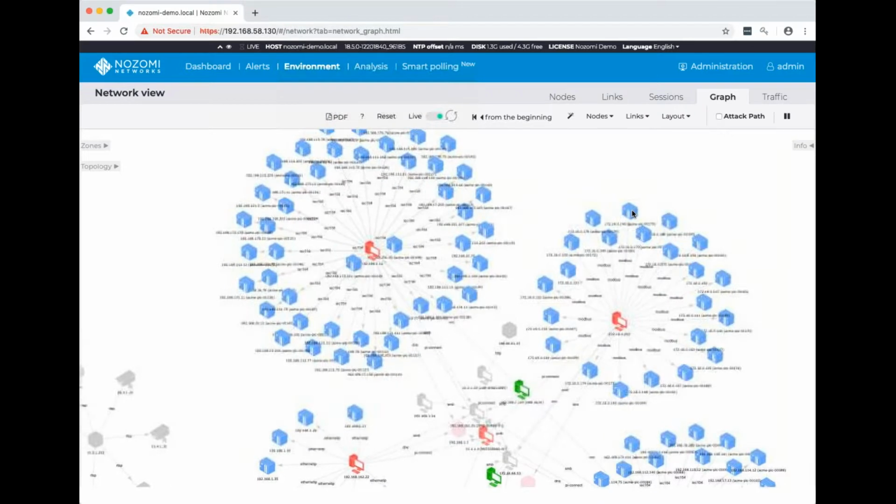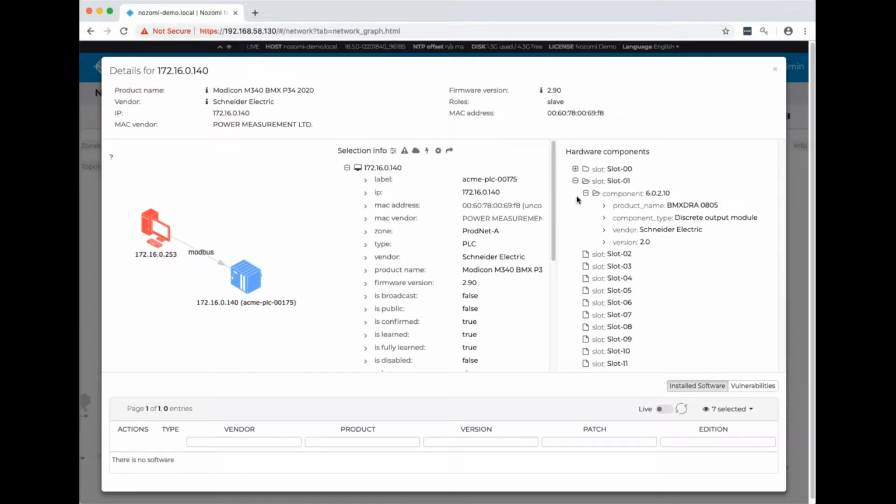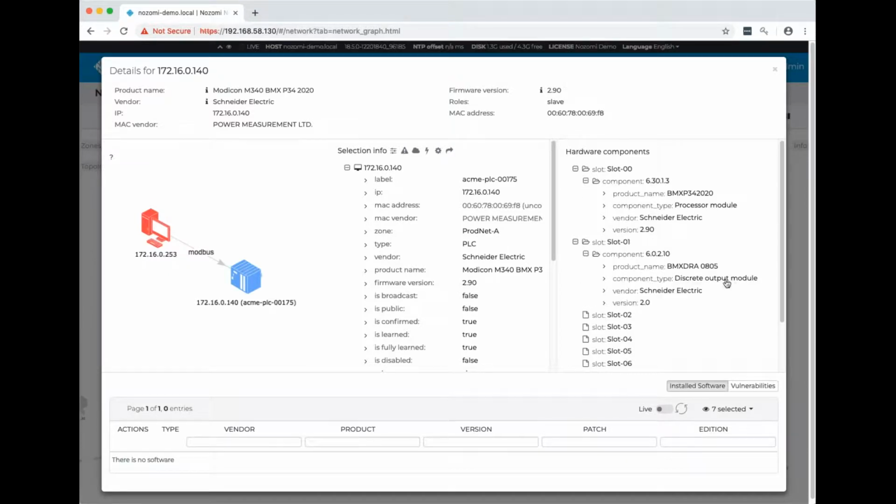If I click on one of these PLCs, for example, you can see exactly what it is. You can see that it's a Modicon M340, firmware version 2.9, slave, and it's got this many slots here, right? It's got 11 slots in total, one slot with a processor module and one slot with a discrete output module.